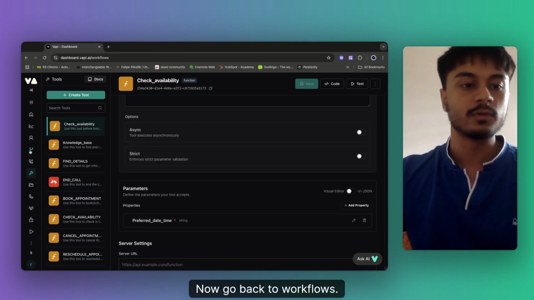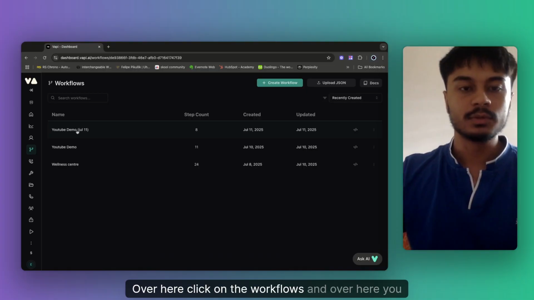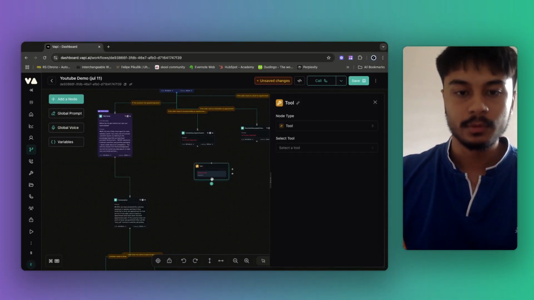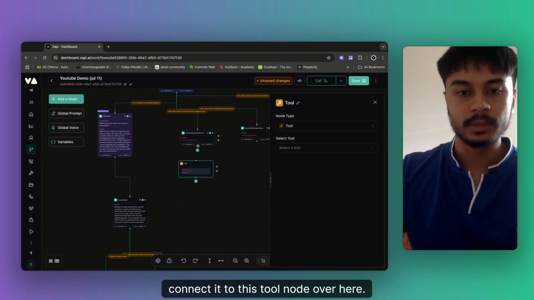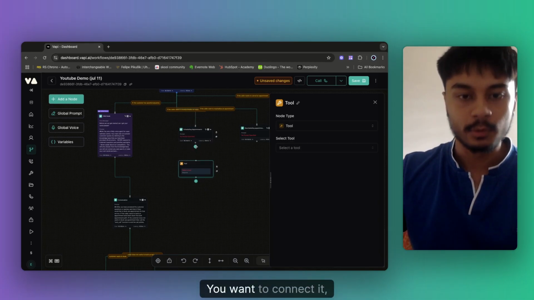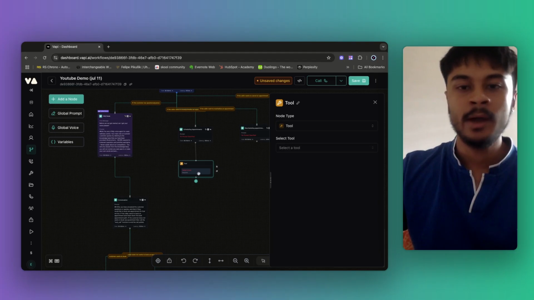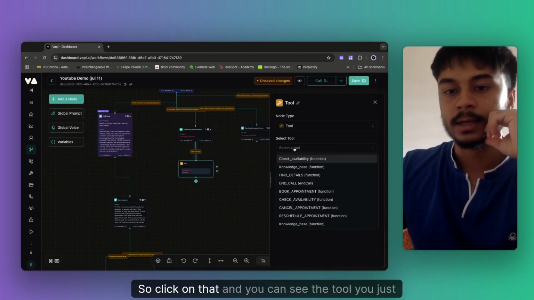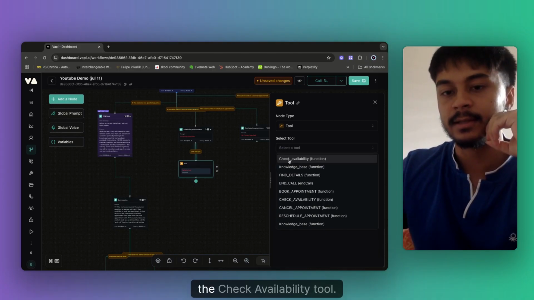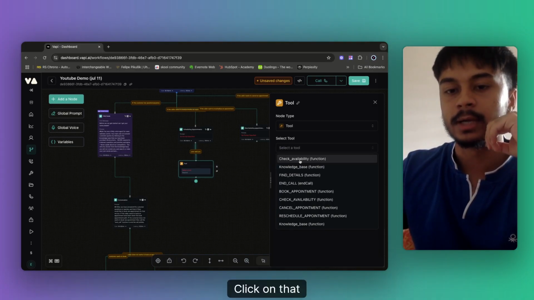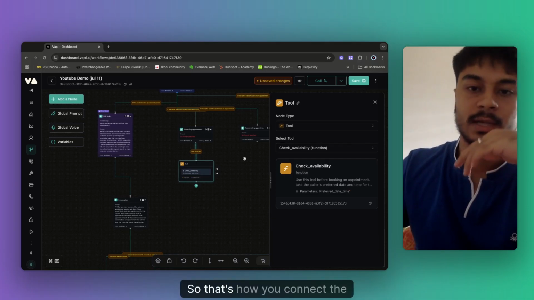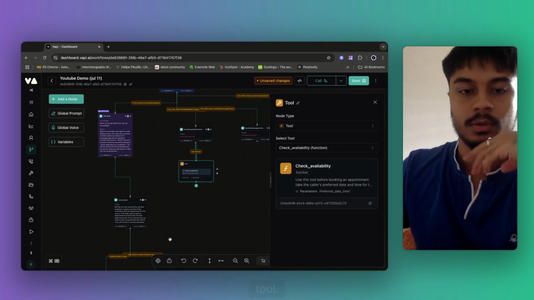Now go back to workflows over here. Click on the workflows, and over here you can add a tool. You create a new tool over here. Connect it to this tool node over here. You do not want that, you want to connect it to this. Now you can see you should select a tool. So click on that, and you can see the tool you just created, the check availability tool. Click on that, and you can see the tool is now connected to this. So that's how you connect the tool.